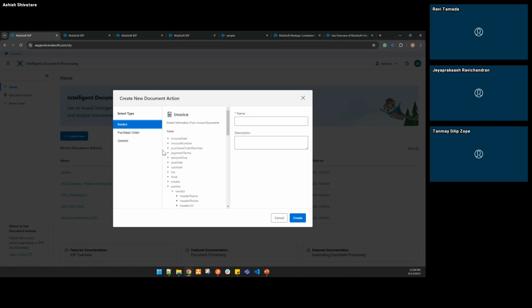MuleSoft will add a few other document actions as and when those LLMs are configured, so that you can have bank checks, for example. You can have something like resumes or any other standard formats that are widely used. Right now it's invoice and purchase orders, but if you have some insurance forms, for example K12 forms, you'll get those document actions in the near future.